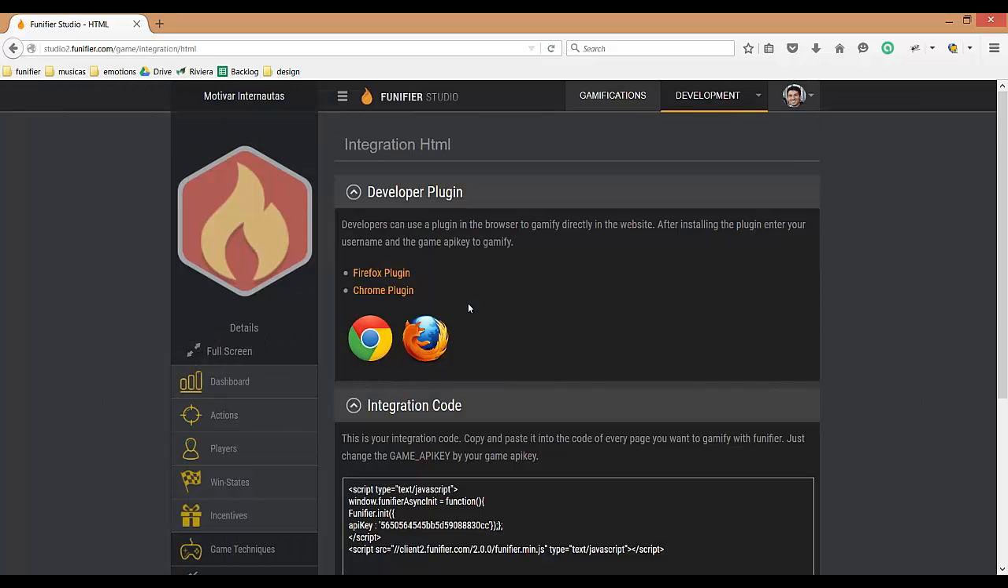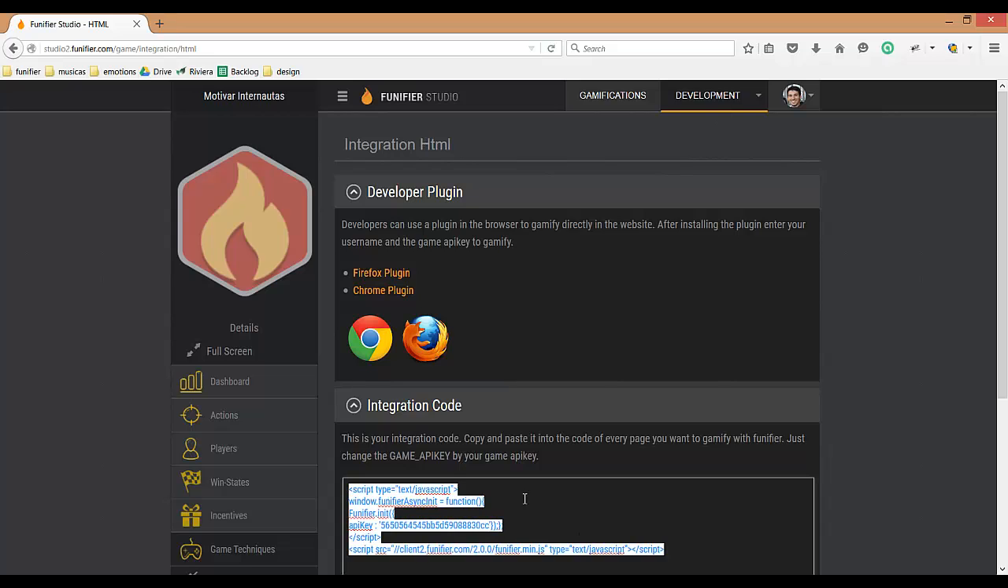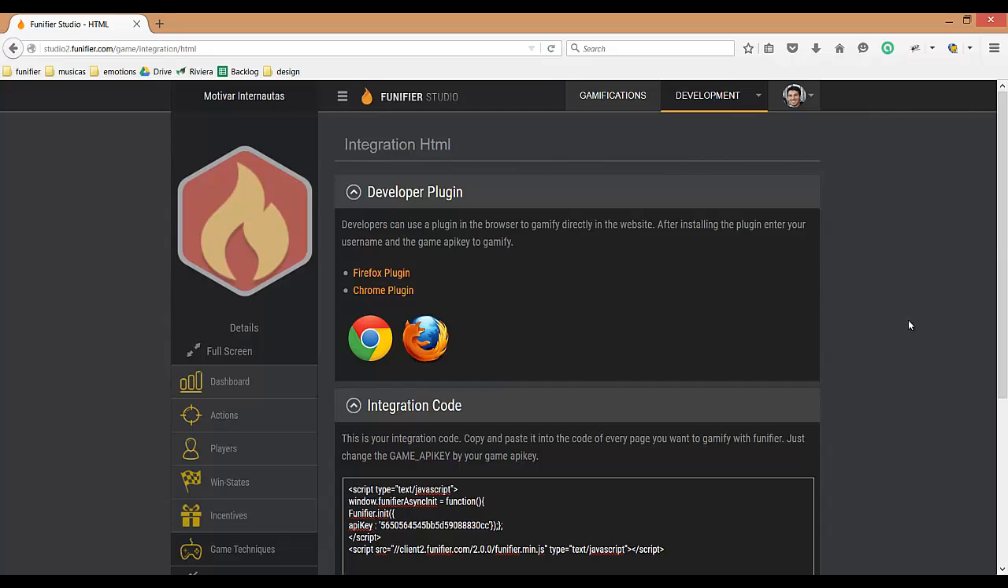One of the most used integration is the HTML integration. You can use it to connect Funifier with your web systems. To do this kind of integration, you need to include these lines of JavaScript in all HTML pages of your system that is being gamified. An important information of this script is the API key, which is a unique identifier of your gamification. Each gamification has a different API key.